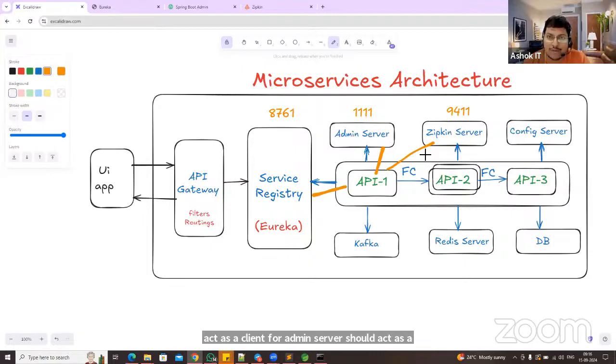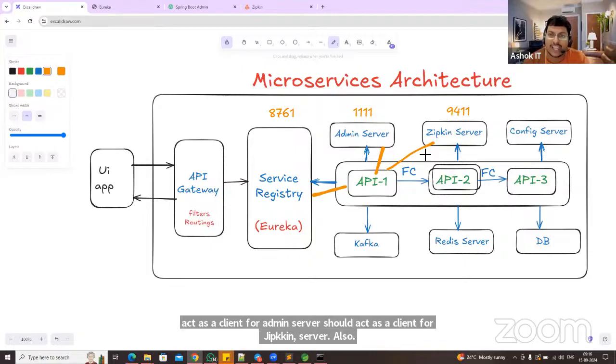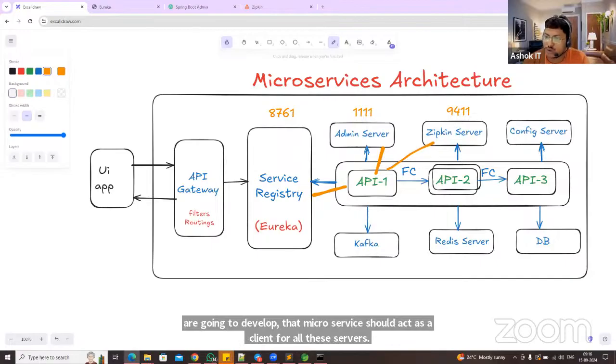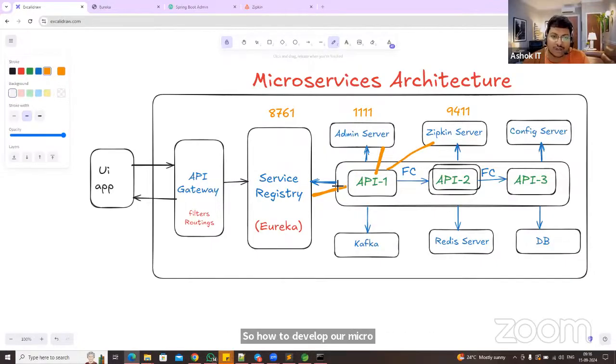Are you guys able to follow me? Eureka server, admin server, Zipkin server. Whatever the microservice we are going to develop, that microservice should act as a client for all these servers. So how to develop our microservice which is going to act as a client for Eureka, for admin, for Zipkin.